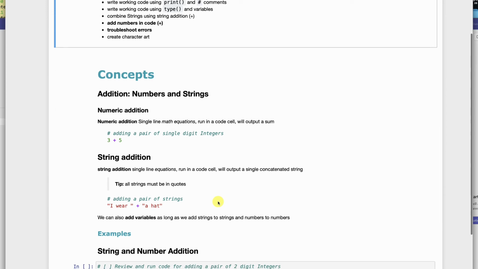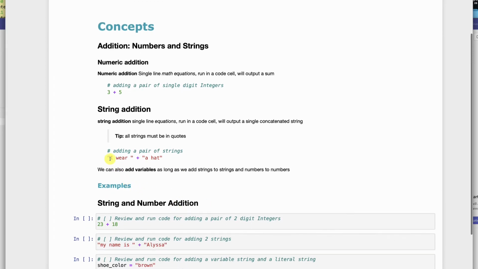So we've learned about numbers, strings, things like that. And it turns out that in Python we have some built-in operators we can use to make things happen, like the plus symbol. It does exactly what you would expect in terms of numbers. If you do 3 plus 5, you'll get 8. When you have two strings, it concatenates them. It puts them together. So if you have I wear and a hat and you use a plus, it makes them into one string.